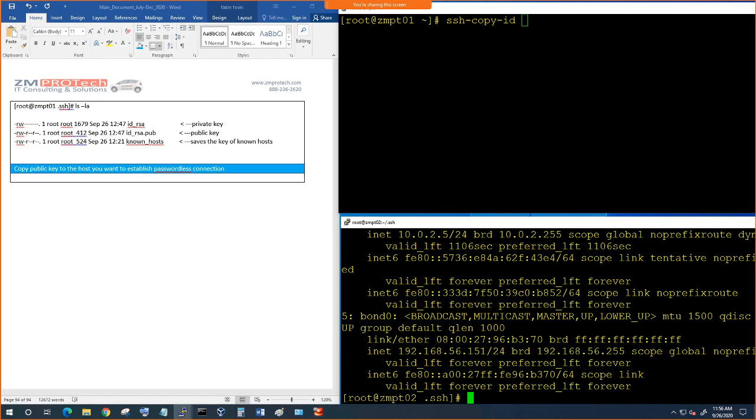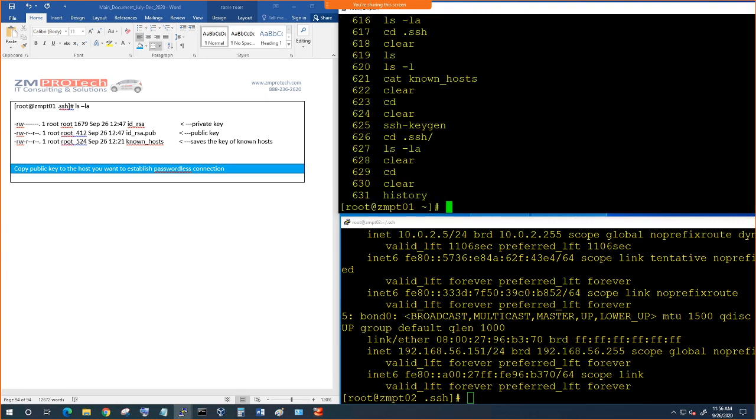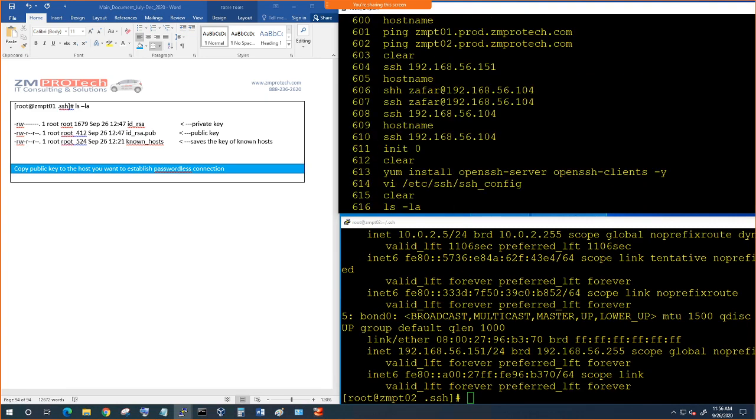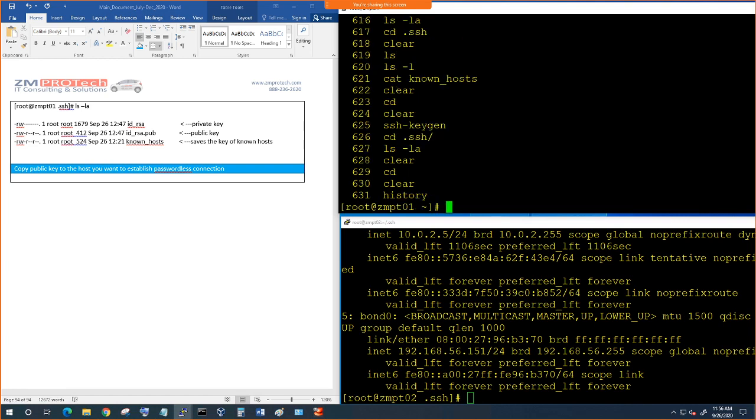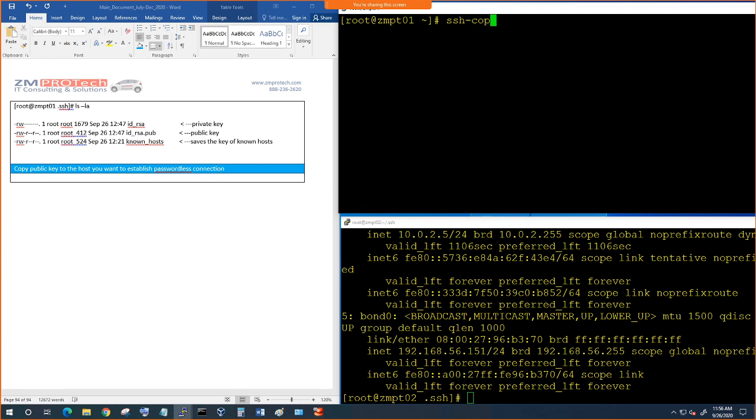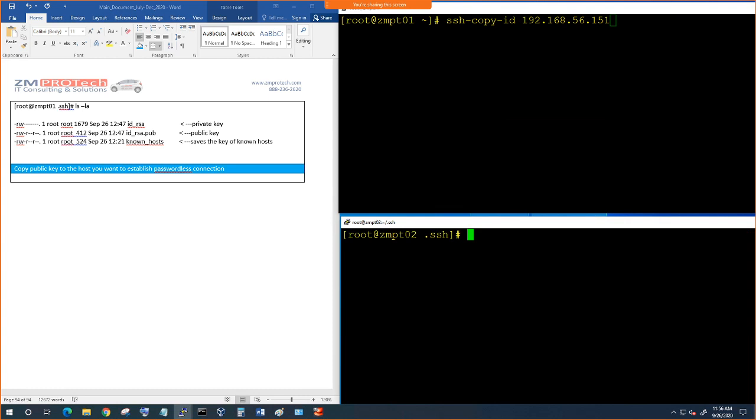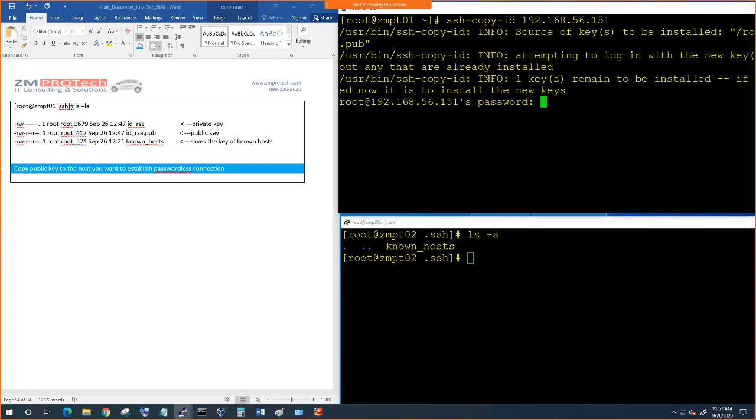We've been connecting to 56.51. So you type ssh-copy-id and then the IP address. Let me clear this and do ls -l. I'm going to hit enter. Now it's copying the ID to this server here.